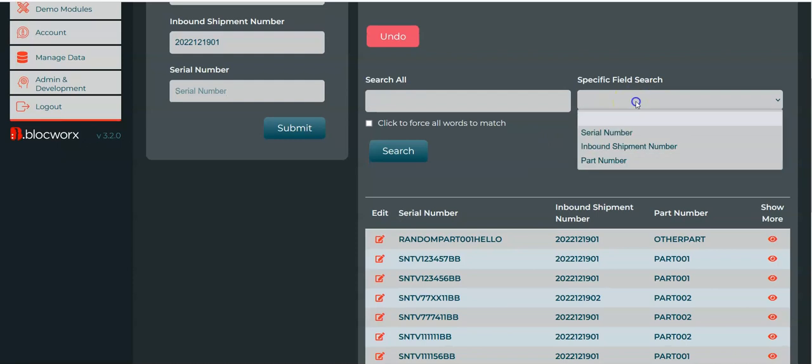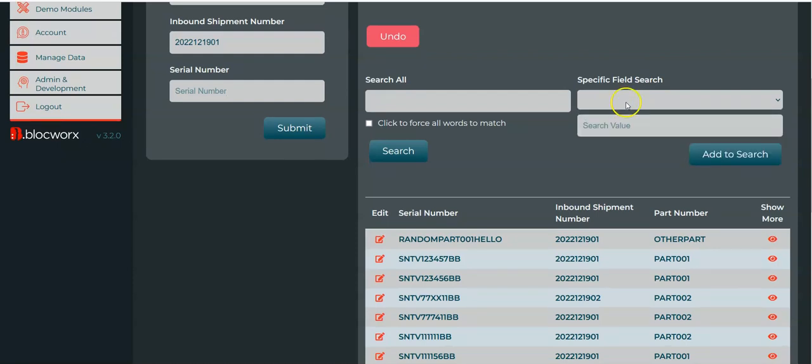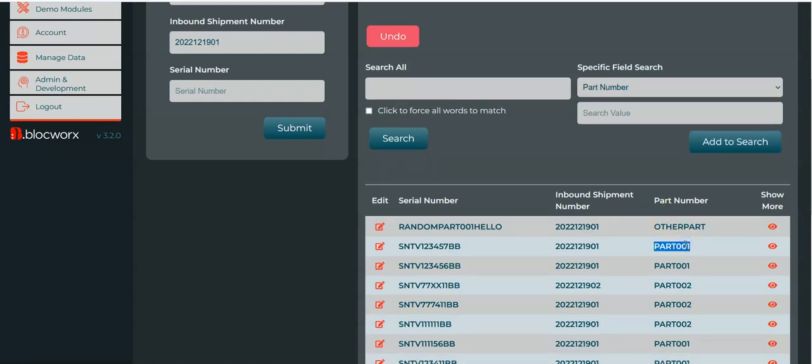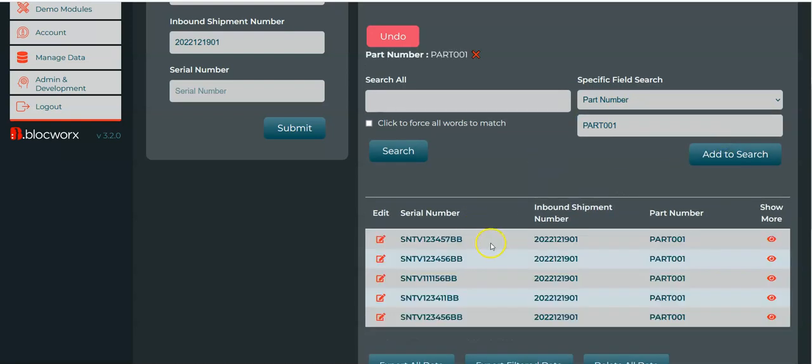Specific field search is a little different. The idea of specific field search is that you want it to be an exact match for that field. So for example, part 001, we're saying we're going to search part number. Do you notice the one that I put in a while ago that was actually in the serial number doesn't appear? That's because we've said it has to be part number. And now let's put in another search.